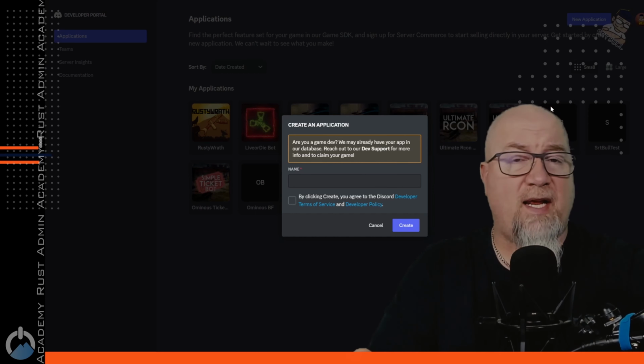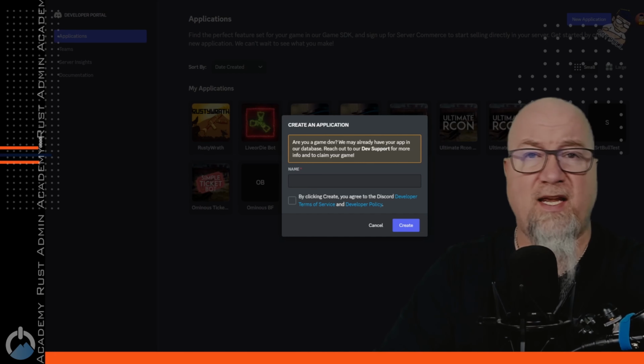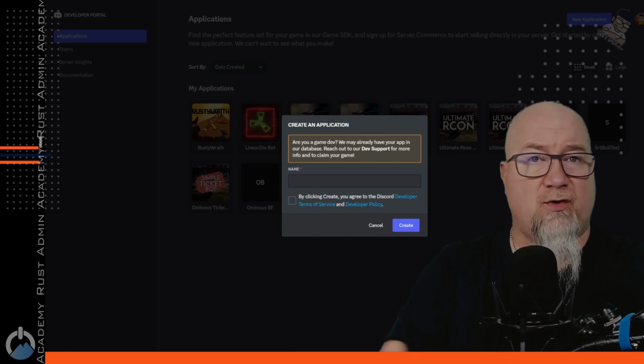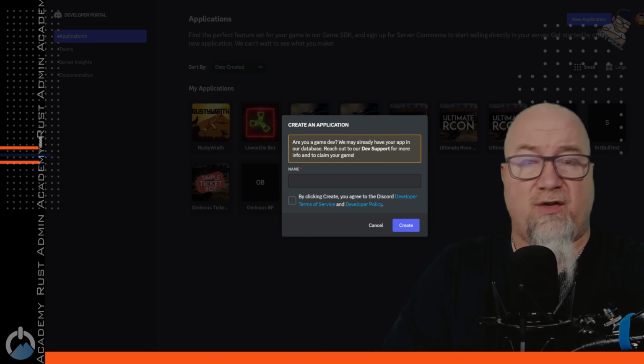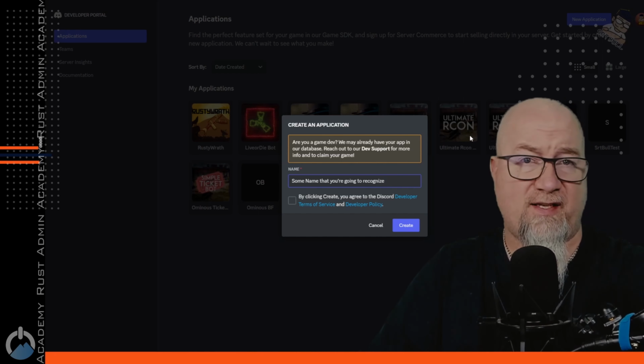Step number two is giving your application a name. Now you can essentially name this whatever you want. There's essentially no rules here. The only thing that you can't have in this name is anything to do with Discord. So it's not like you could call this application Discord bot. That wouldn't work. It won't allow you to do that. Just make sure you name it something that is applicable to whatever the project is that you're building this bot for.